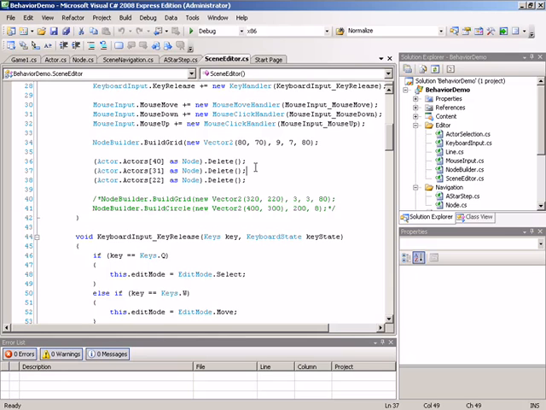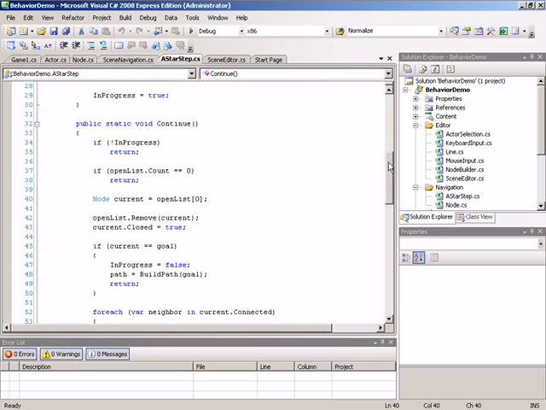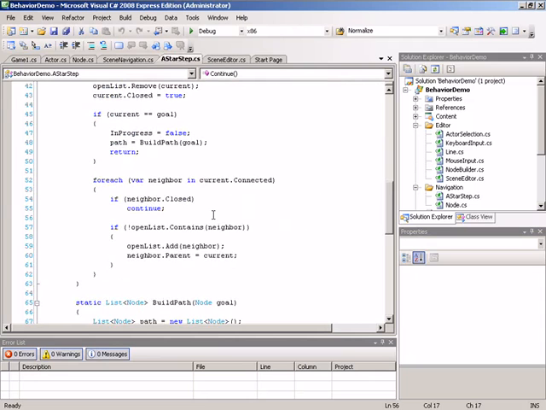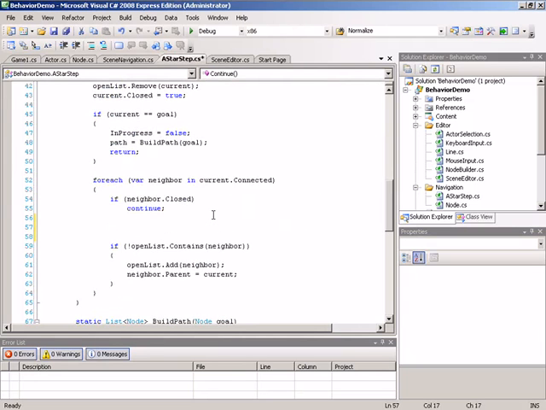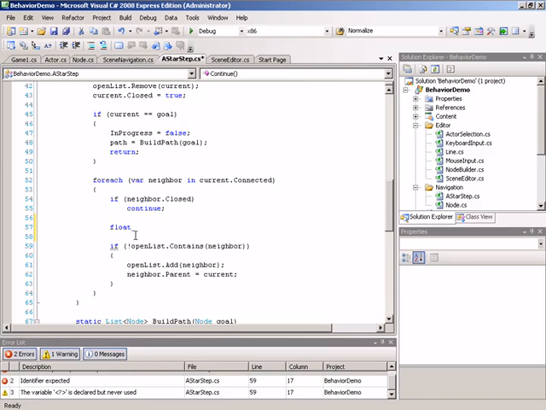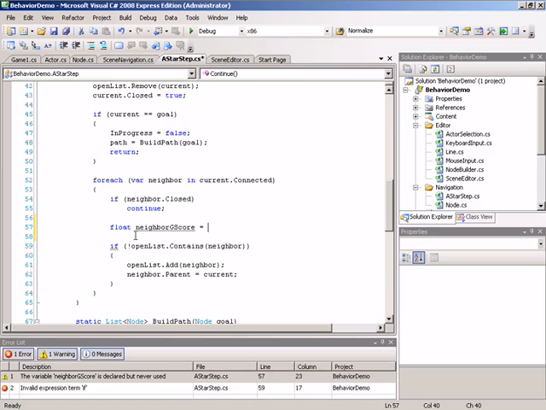The first thing we want to implement is the cost necessary to travel to any specific node. So over here in our A star step class, we're going to move down to the continue method, and scroll down to the neighbor consideration loop. Right after we check the neighbor's closed value, before we decide whether or not we're going to add it to the open list, let's put together a calculation that will tell us the cost to walk to this neighbor node. We're going to make a floating variable called neighbor gscore. Neighbor gscore is going to be the value of the current score that the current node contains plus the distance between the current node and the neighbor node.